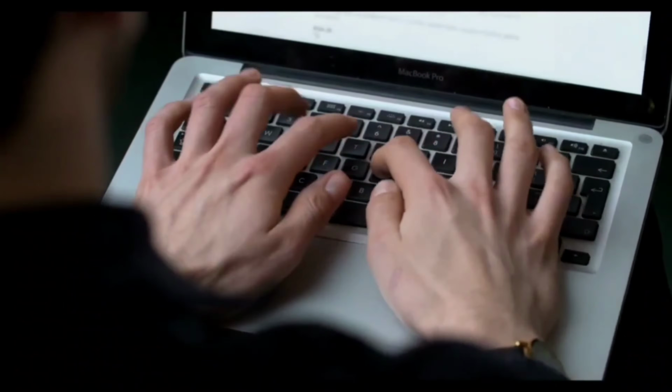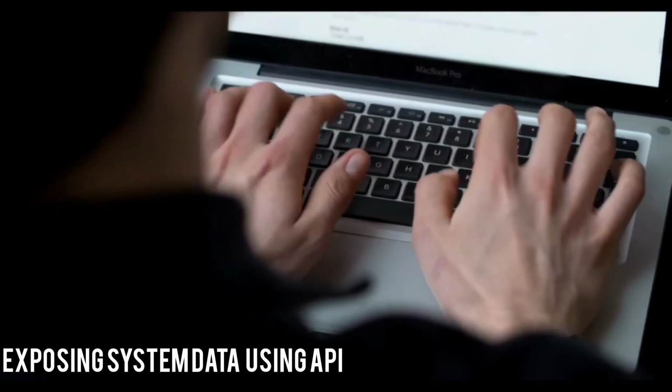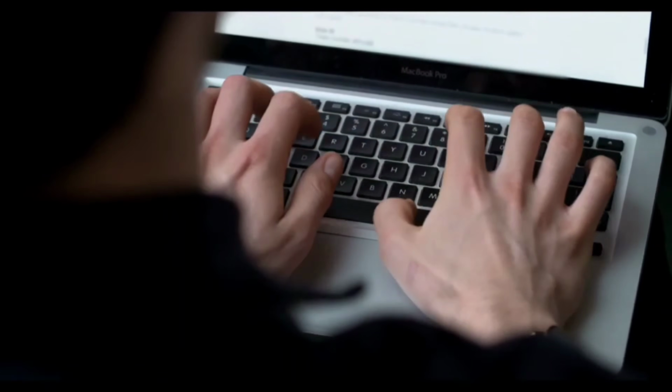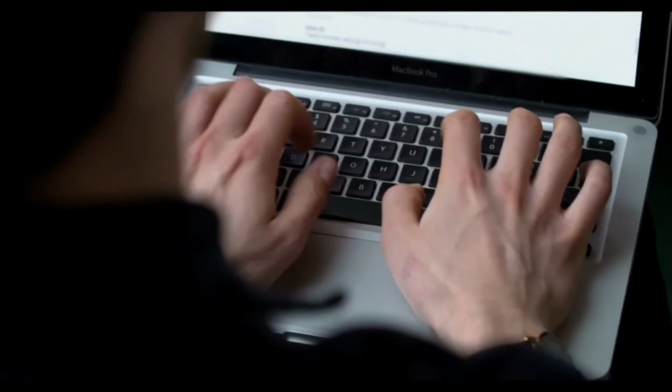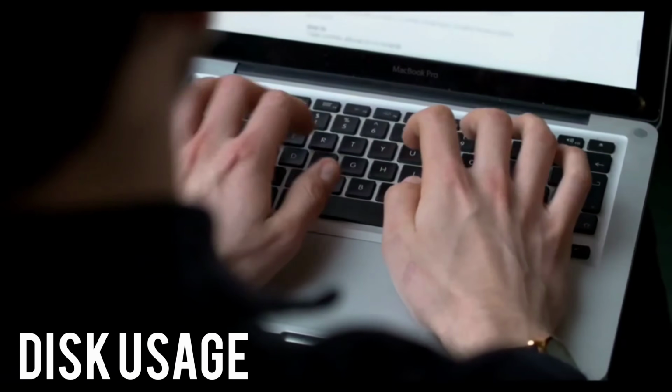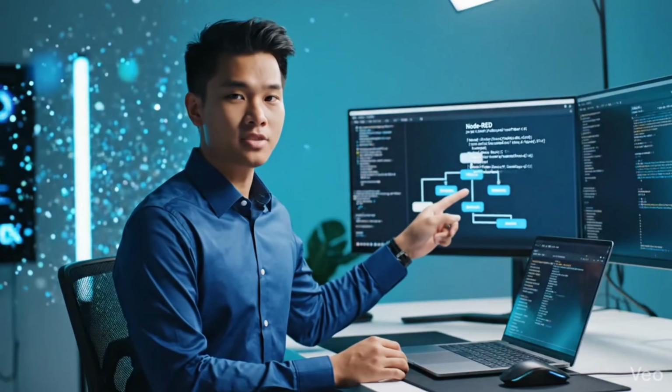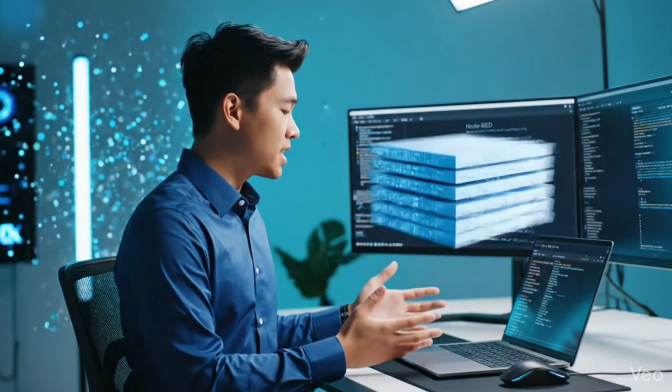Now, why does this project matter? It saves time by eliminating manual checks. It enables automation by exposing system data through an API. It's reusable for other system information, like disk usage or services. And it demonstrates how Node-RED fits into real IT and DevOps workflows.